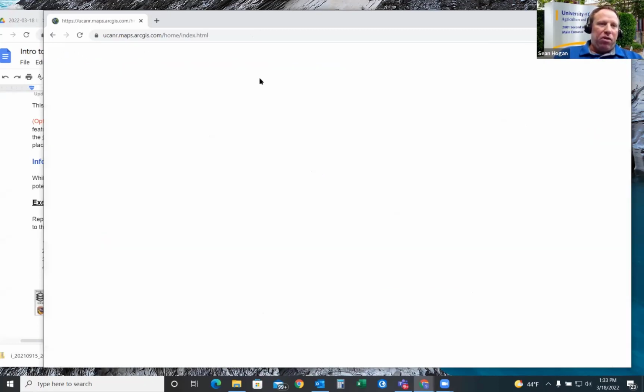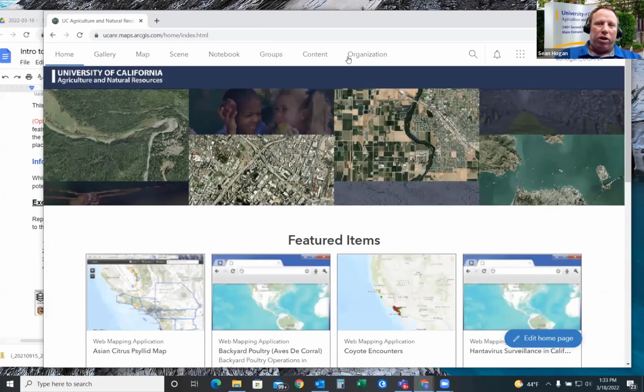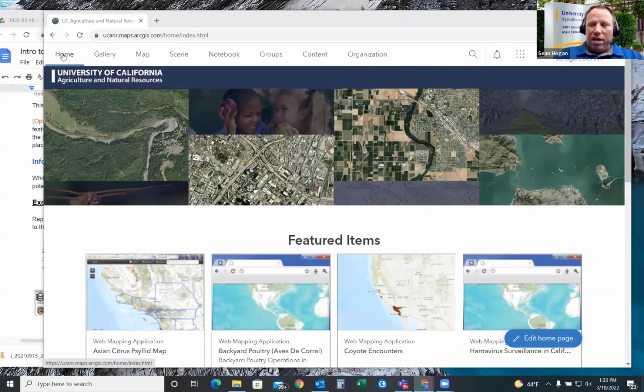When you bring up your ArcGIS Online, it'll either come up to your organizational tab or your home tab typically. In the preparatory email that I sent out earlier this week, it suggested that you request a license from ANR or from IGIS. The reason for that is because a lot of other organizations' ArcGIS Online setups are different than ours.